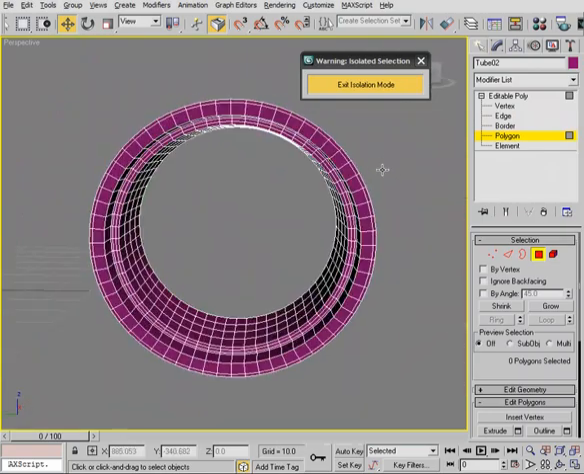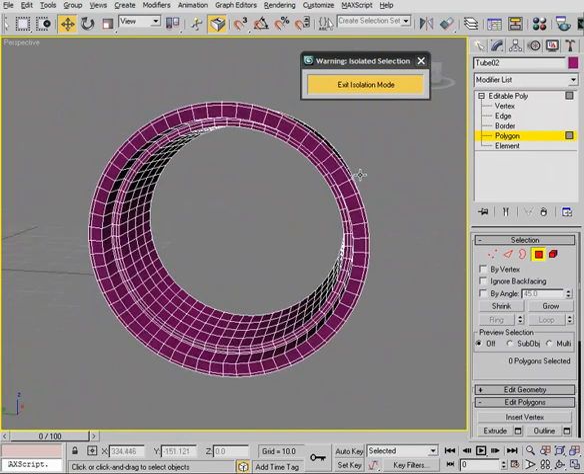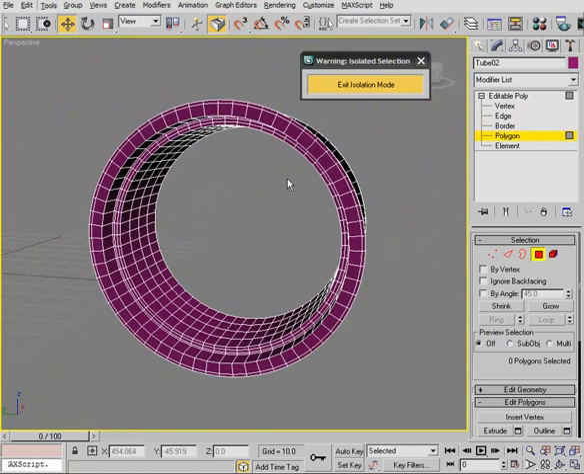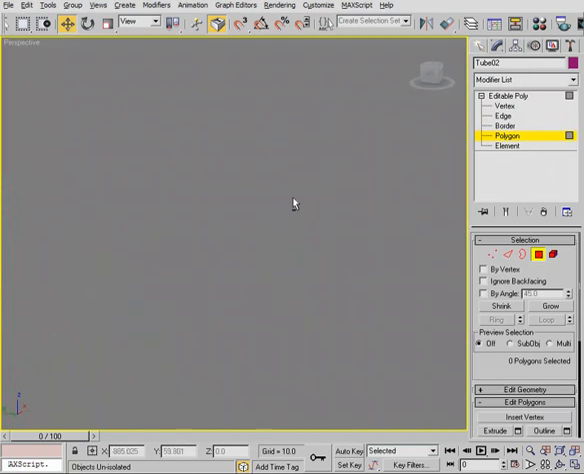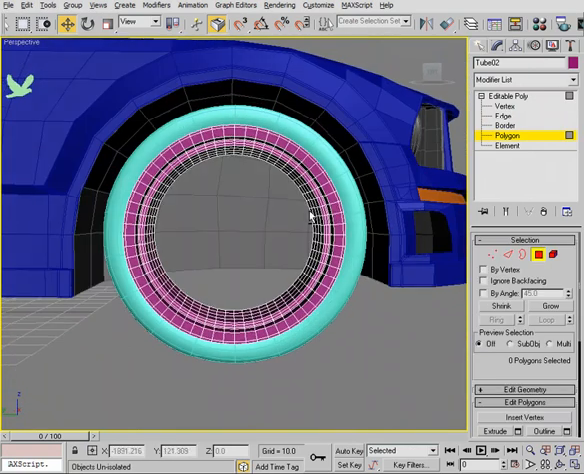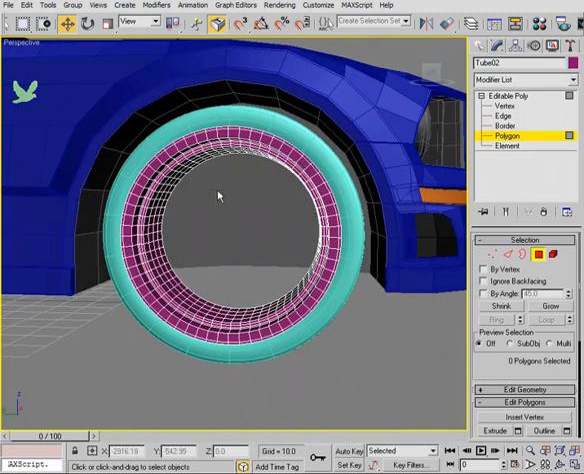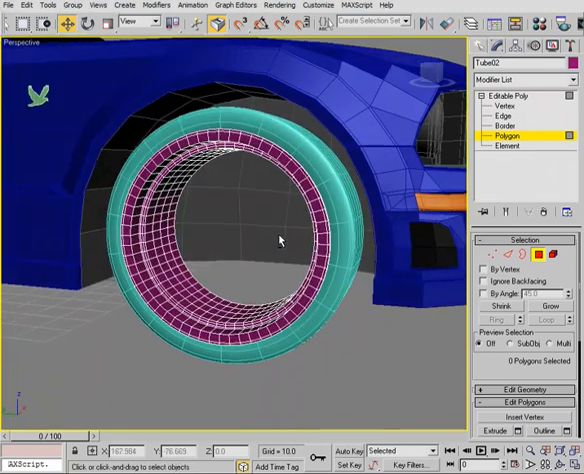Alright. So once we've got this, the next step will be to create the inside part, where the actual spokes come off, and connect all of that up. So we'll look at how we can do that starting in the next lesson.